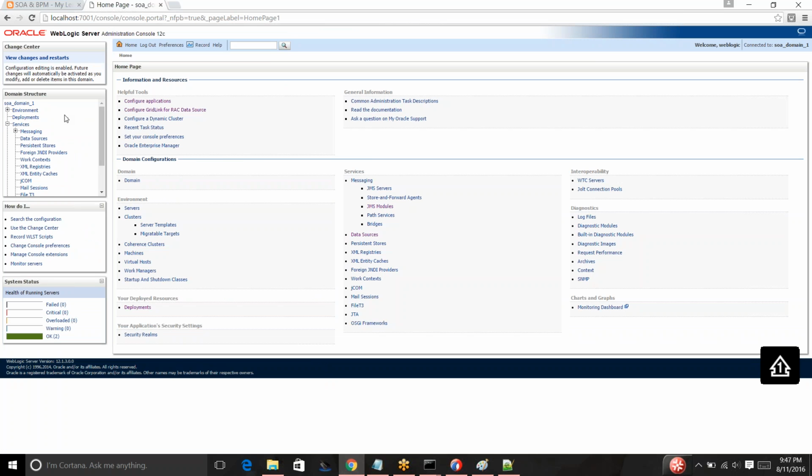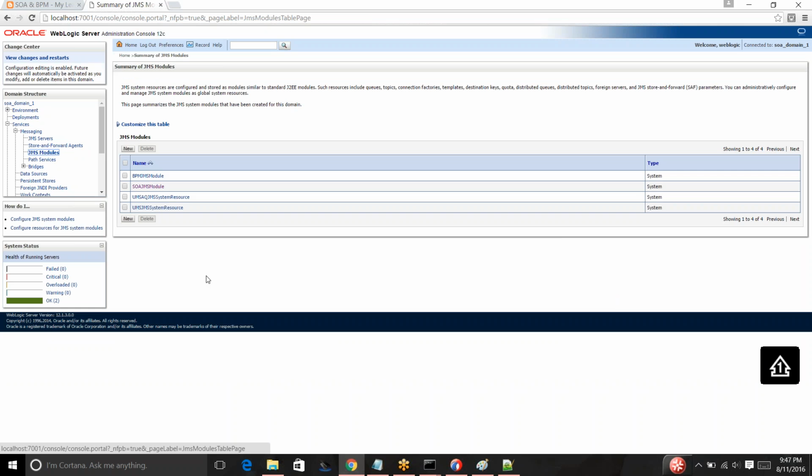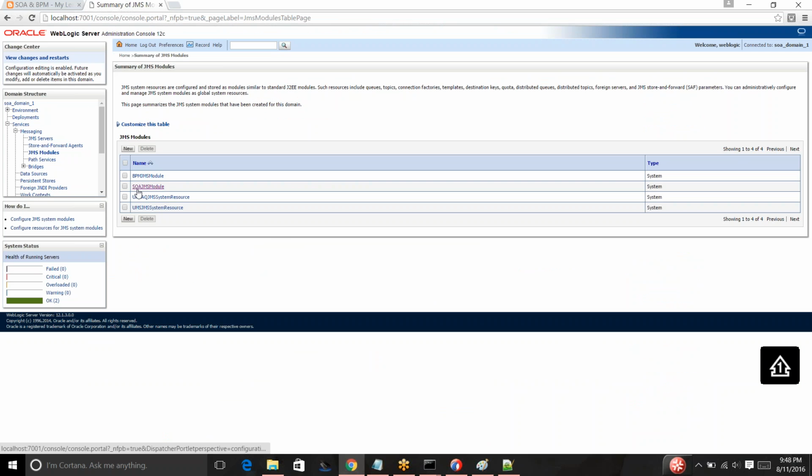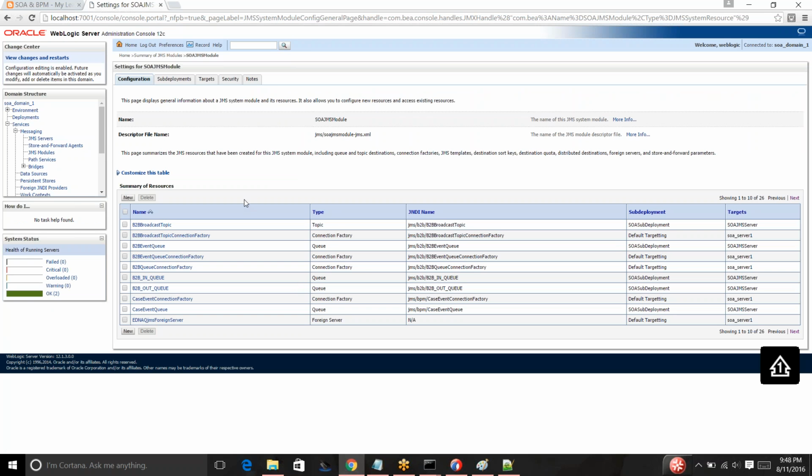But if you want to create a queue yourself, how you do it is under the services, under messaging, there is something called JMS module. Module is basically kind of a folder. You can create your own one, say new JMS module, give your own name and do it. That's how I did it in the blog. Or just to save some time, you can use any module. It doesn't matter actually. You don't use the module name anyway. So here you just click on new.